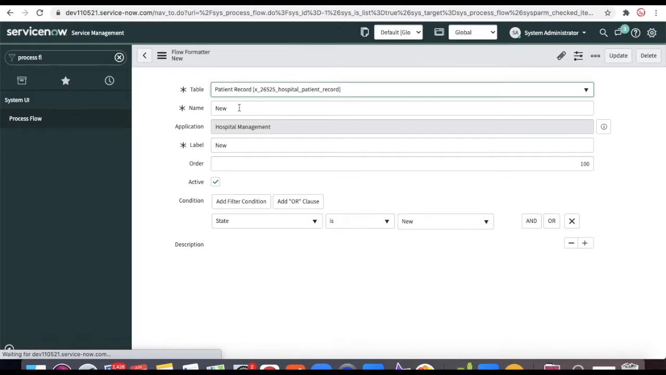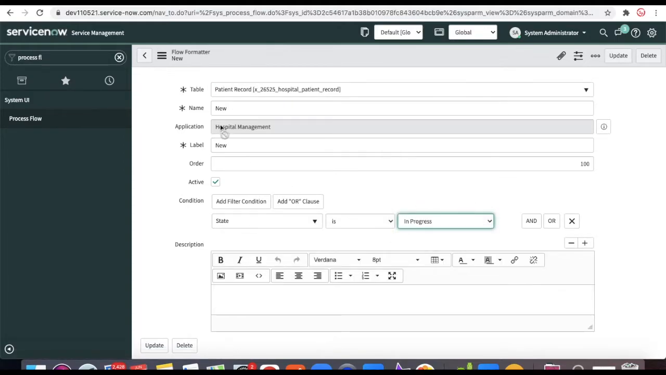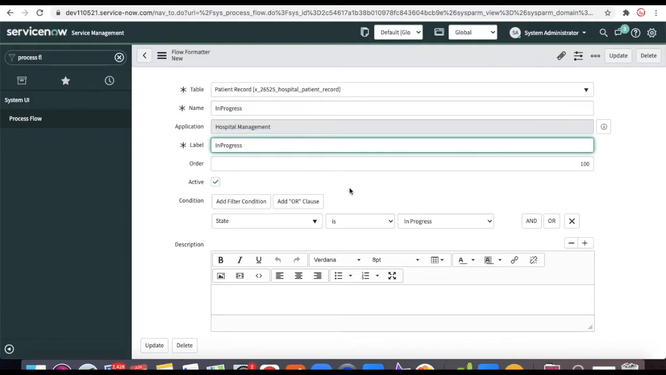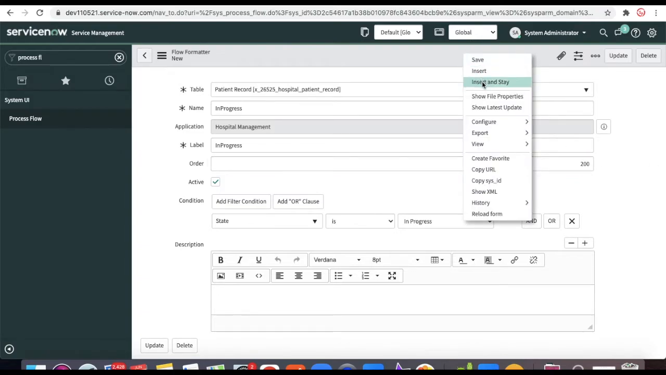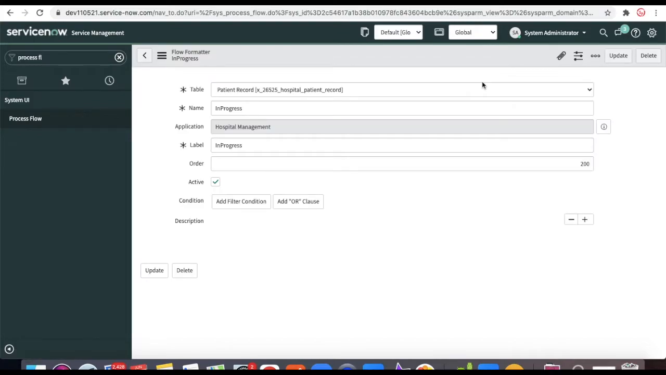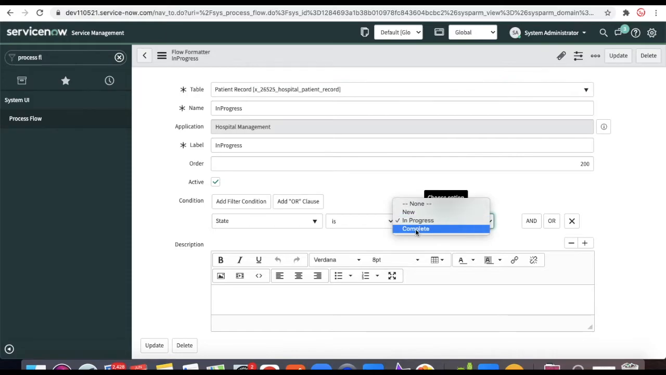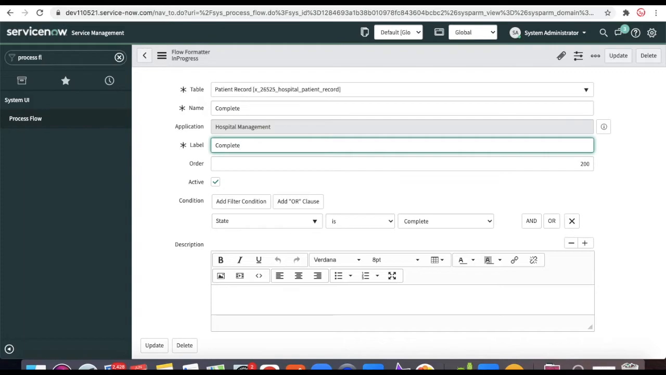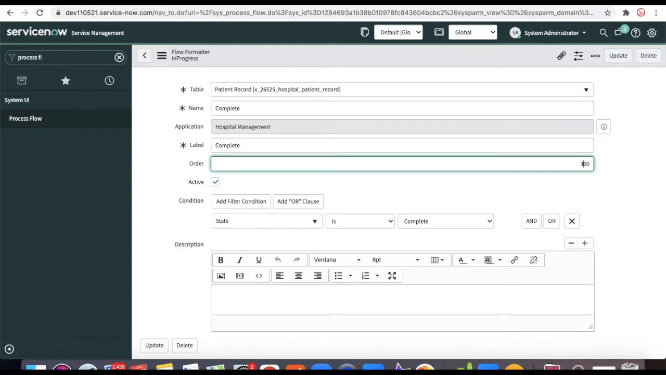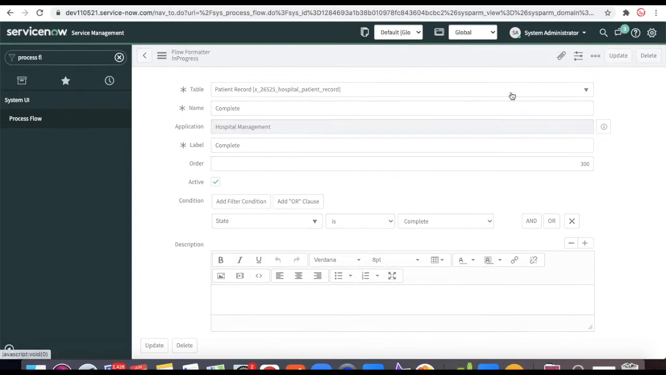Next process should be, state is in progress, the label will be in progress. You can put any label here. Order will be 200, and mark insert and stay. Now change to the next state and select complete, and here put the name equal to complete, label will be complete, and order will be 300, and mark insert and stay.